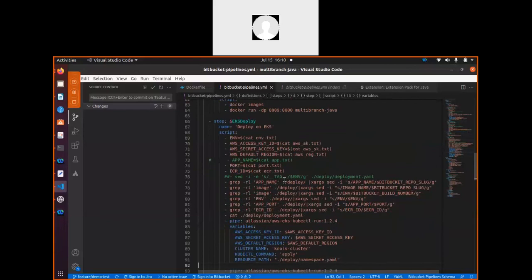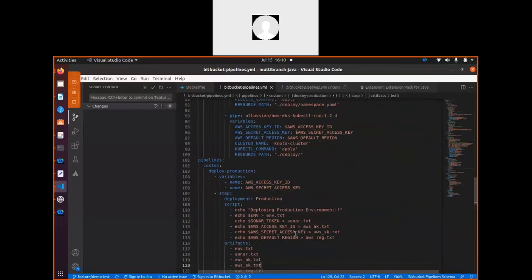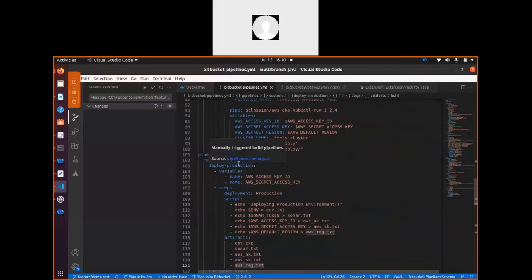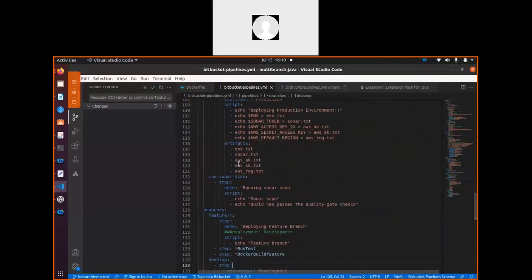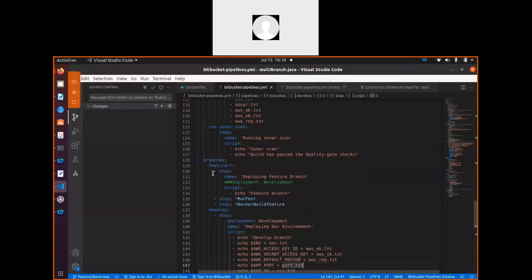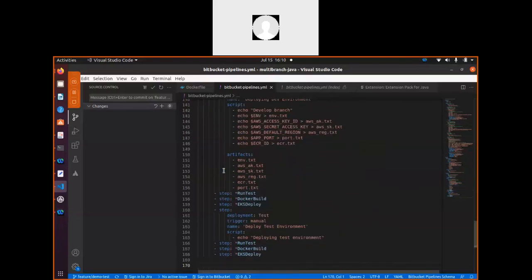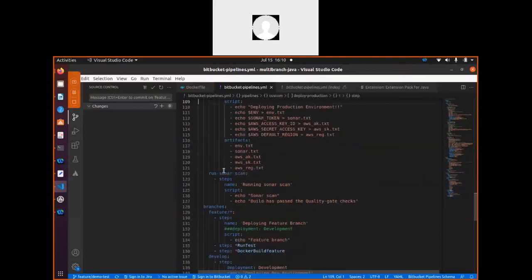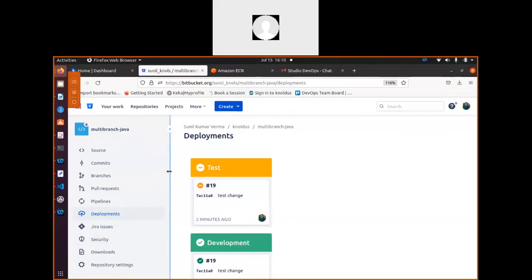If you see, there are many variables. These variables we have kept at the repo level, and pipes again we have added, and pipelines. I didn't show you the custom step, I'll show you. I have prepared one custom step as well for production deployment. Then Sonar and all. The feature is, whatever step I write for the feature branch, it will trigger those steps. Similarly, there are development steps, which I have added. So this is all about the pipeline.